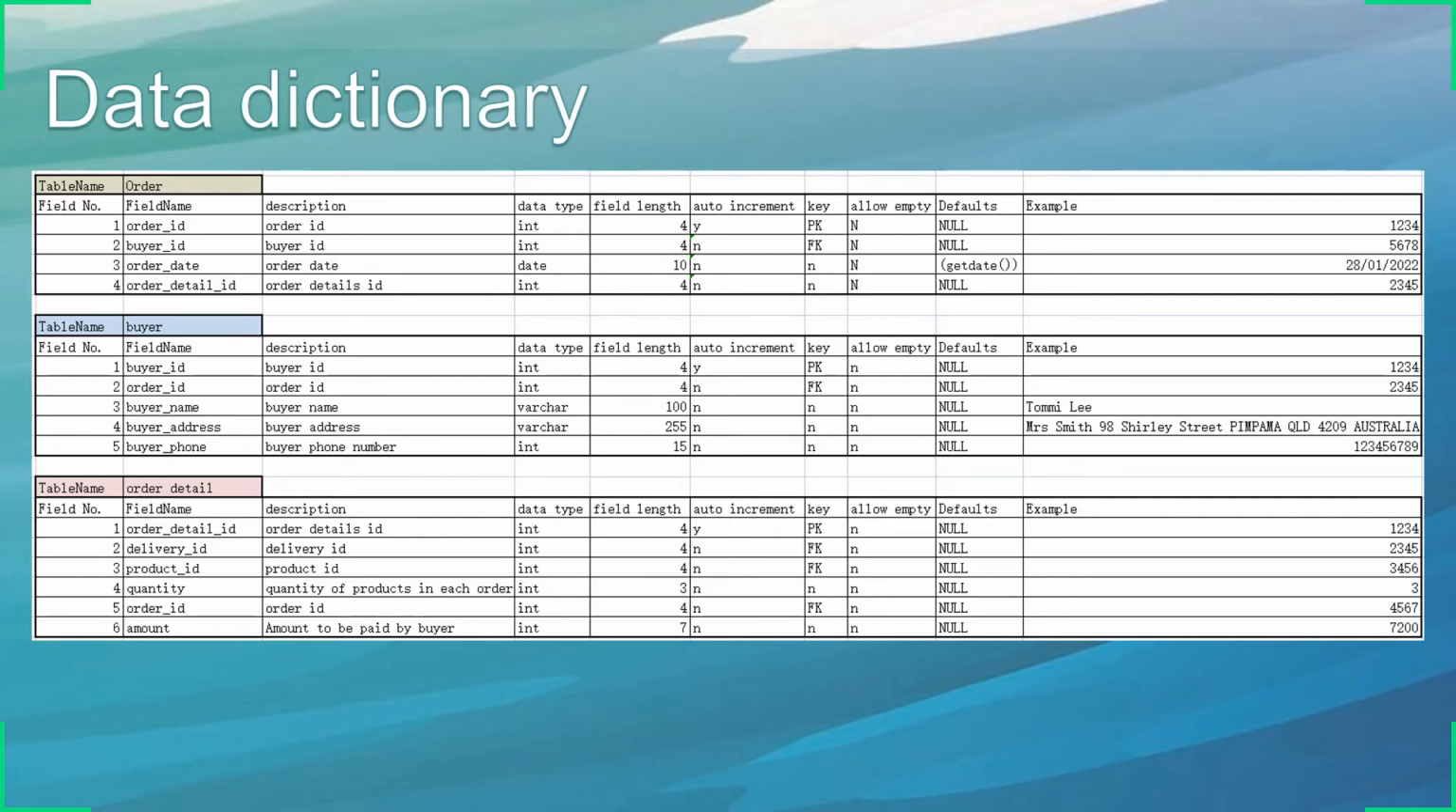The data type of order detail ID is integer. The field length is 4. Empty is not allowed. The example is 2, 3, 4, 5. The second table is buyer, which contains 5 fields. The data type of buyer ID is integer. The field length is 4 with auto increment. This is the primary key. Empty is not allowed. The example is 1, 2, 3, 4.